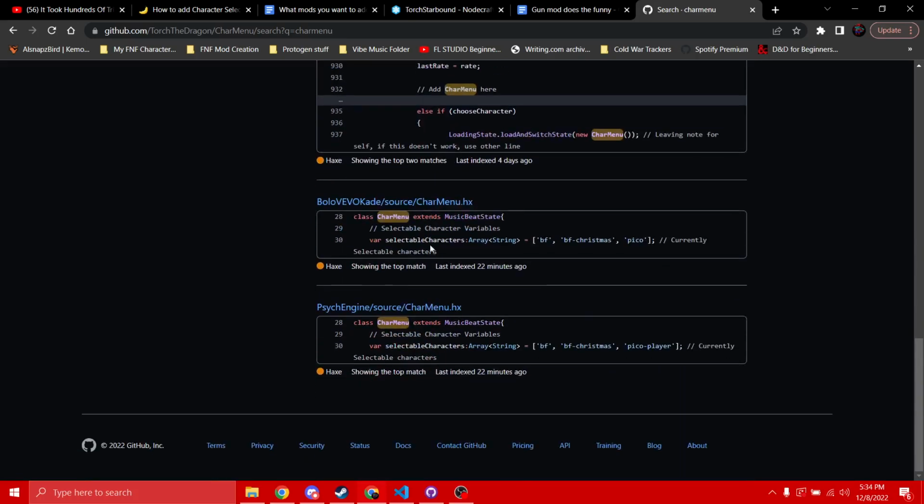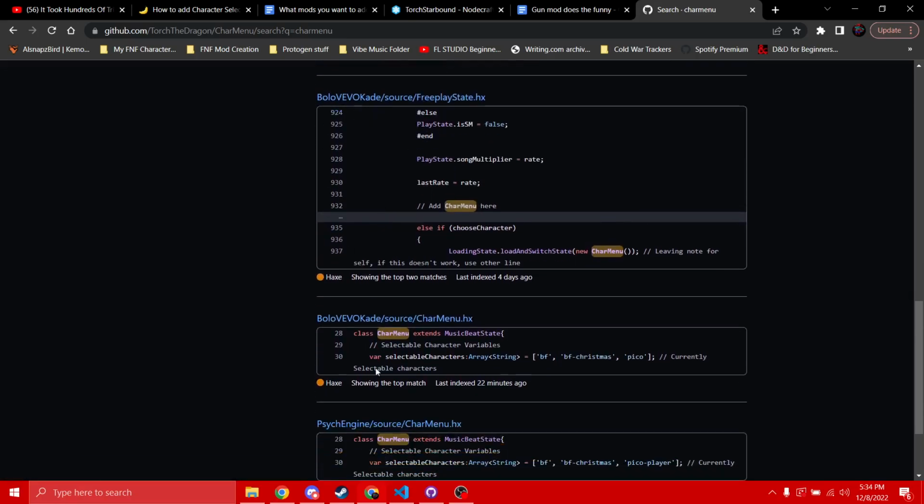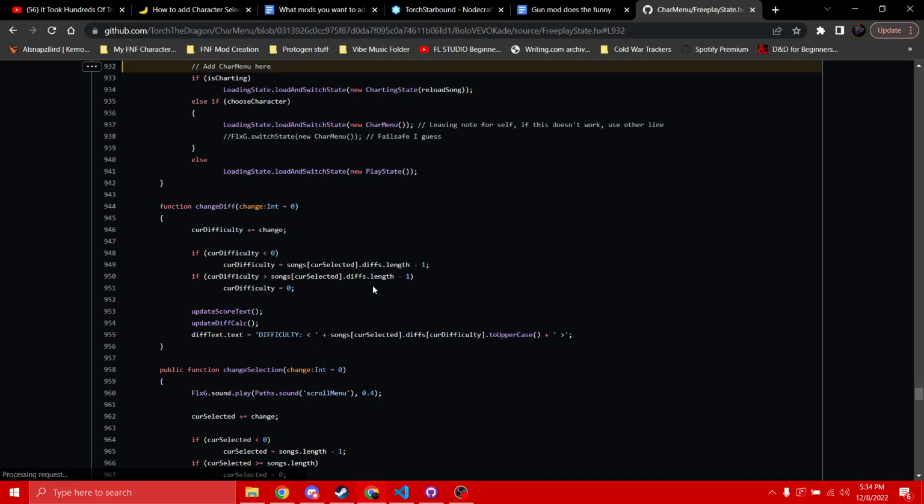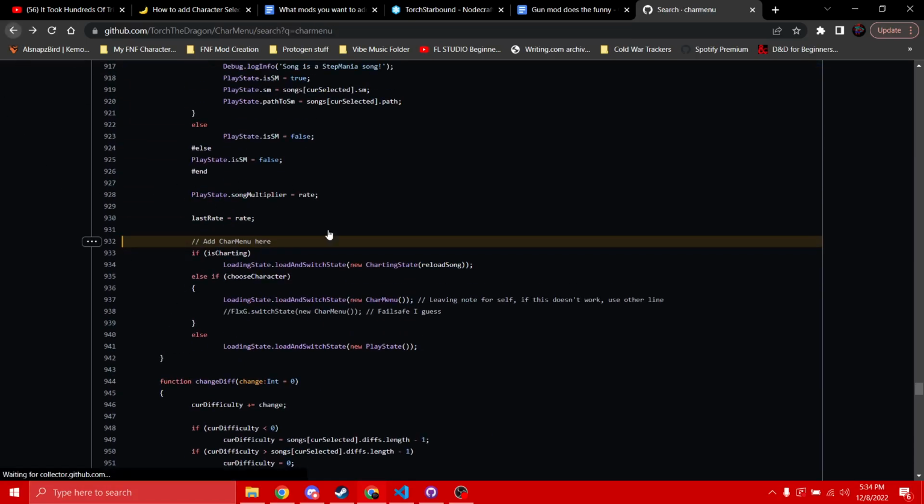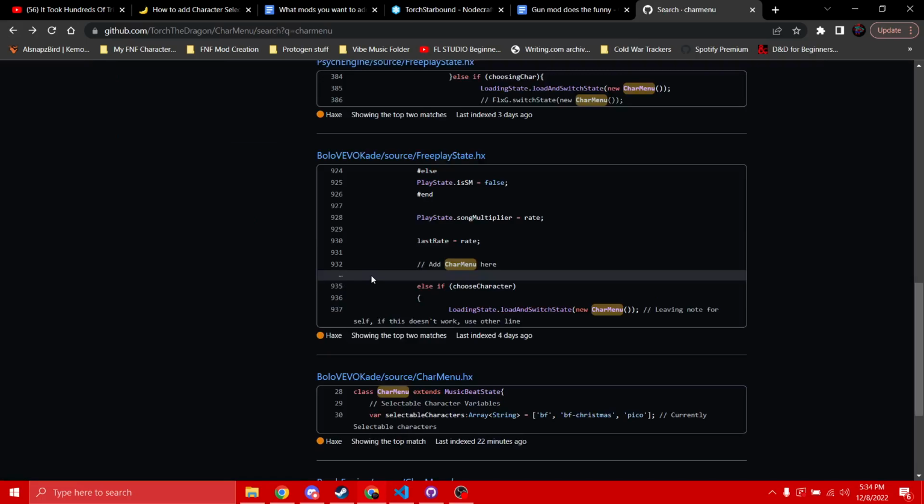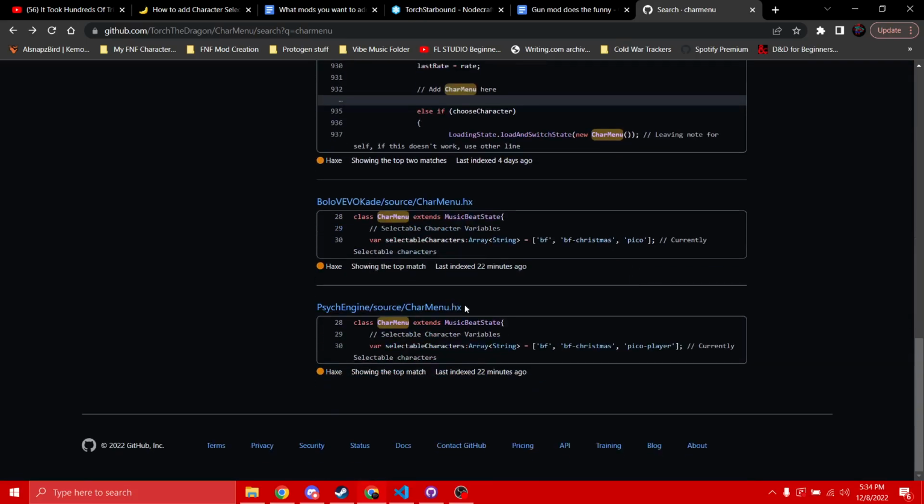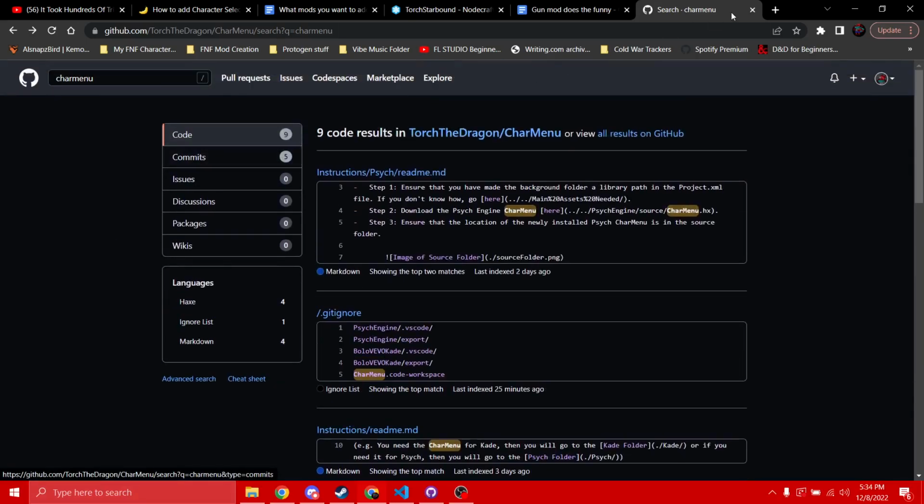So literally the only two changes you see, because let's just look at Bolo Vivo. The only two changes you see for Bolo Vivo are the actual char menu file and where to add char menu, which is right here. And I even left a note. And same with Psych. You will notice that in free play I have it adding a new char menu. And down here, it's the char menu file. Very self-explanatory. I hope that helps.